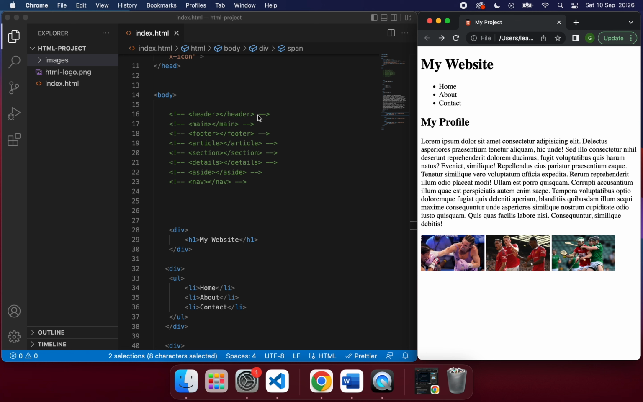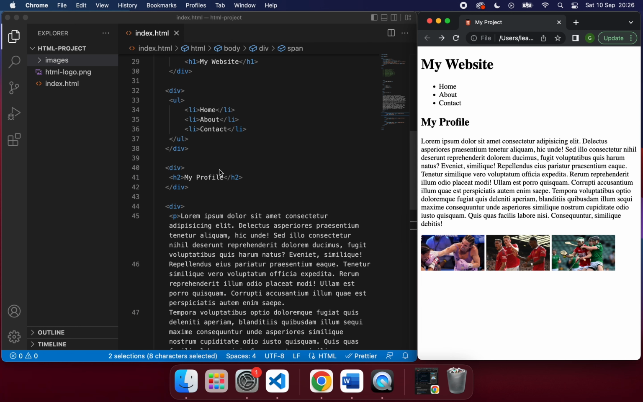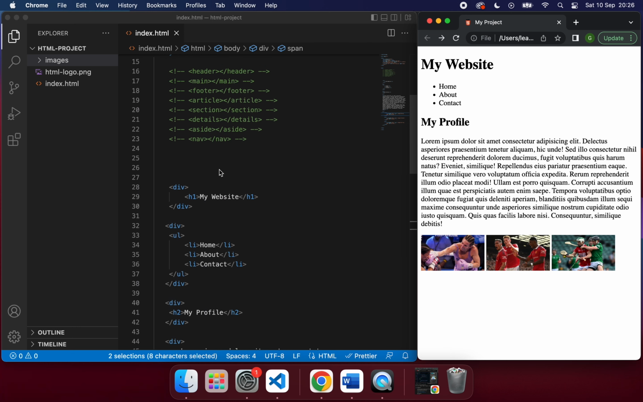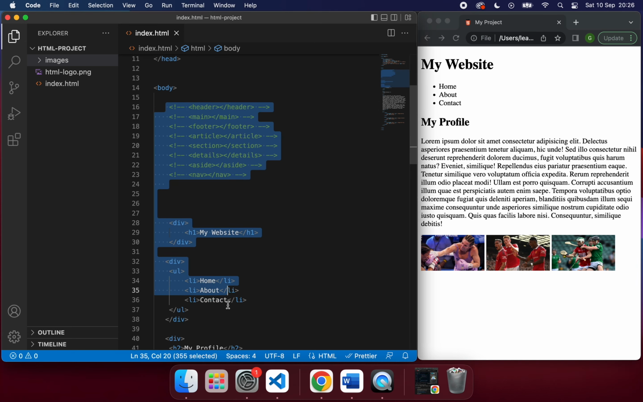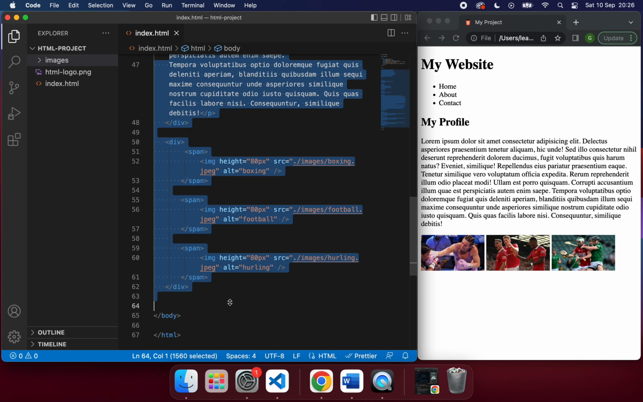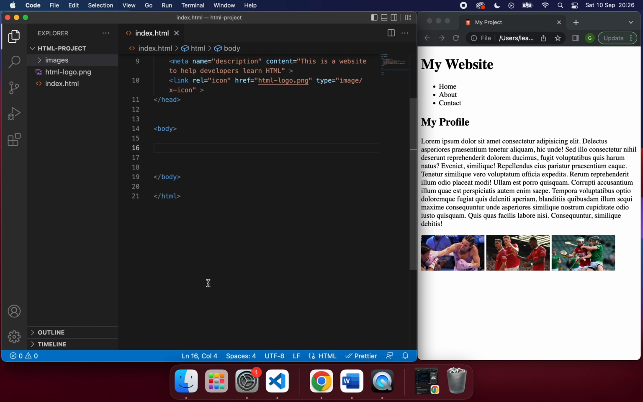So here you can see that we have headers, we have a main, footer, article, section, details, aside, and nav. So they're all elements that make it really, really easy to understand when you're reading through the code. It makes it really easy to understand exactly what's happening, all right? Now, what we're going to do is we're going to delete all of this and we're going to recreate this page, but this time using semantic tags, okay? So we'll clear all of that and we will start fresh from here.